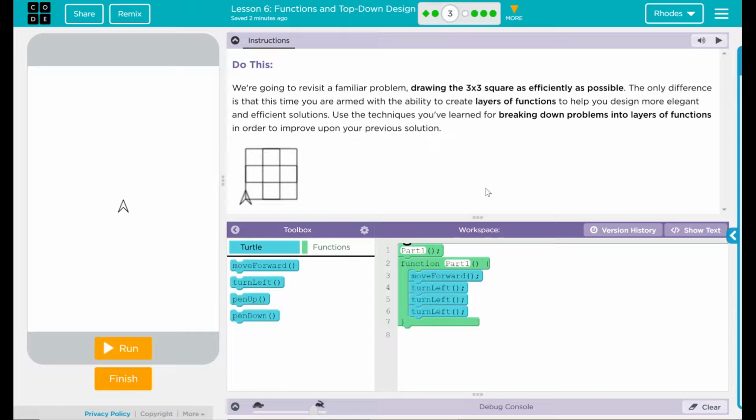Use the techniques you've learned for breaking down problems into layers and functions in order to improve upon your previous solution. So prior to this, we've done this grid before, and the point of that grid was just to get it done. It didn't matter if there was 30 lines of code or 300 lines of code. Well, in this one, we're going to have a little competition to see who can get it to be the most efficient. By efficient, we mean the overall amount of lines of code. So over here, right now, you can see that I just have 7 lines of code. So in this one, it is who can get it the most efficient, or the least amount of lines.